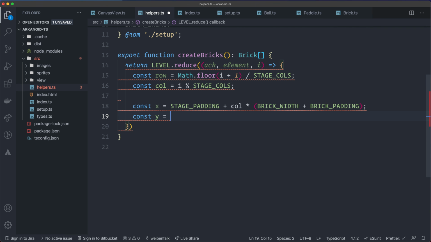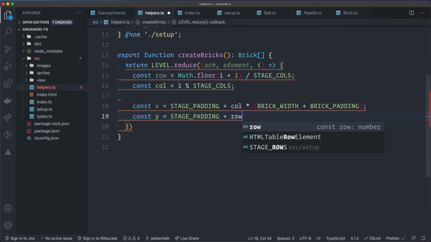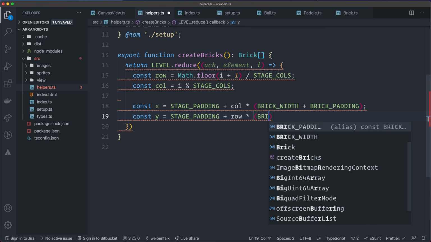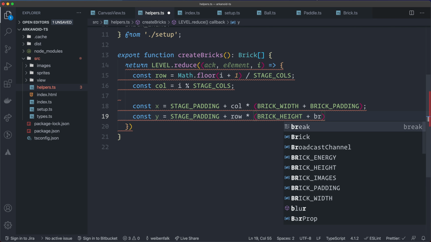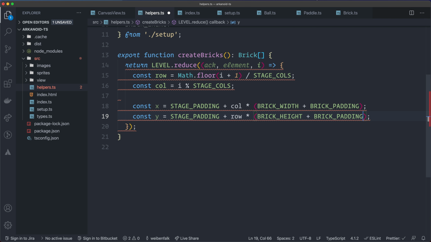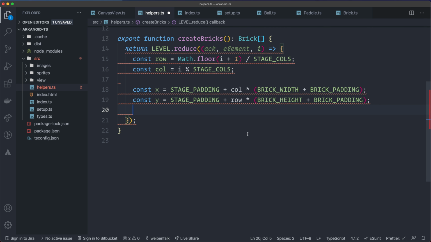And then we have the Y value. Yet again, I consider the stage padding. And in this case, I'm going to add the row times the BRICK_HEIGHT plus the BRICK_PADDING. Like this. And this is going to give us the correct X and Y values, hopefully.